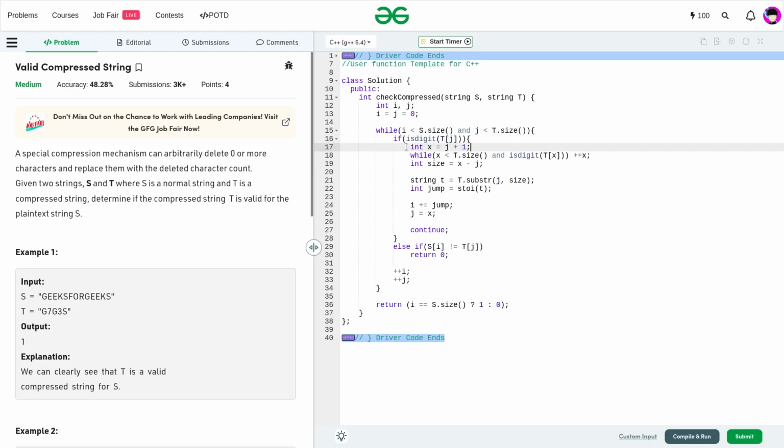If it is a digit, I just initialize my variable x with j plus 1. So what I'm essentially doing is, if I am at current position j, I'm initializing x with j plus 1, and I run a loop while x is less than t dot size and the character at the xth position of the t string is also a digit. So I'm just incrementing x.